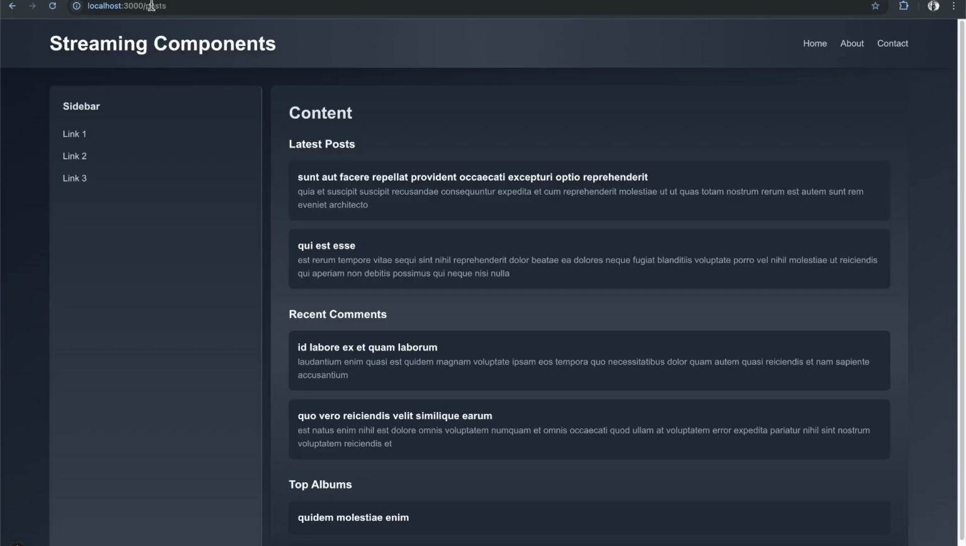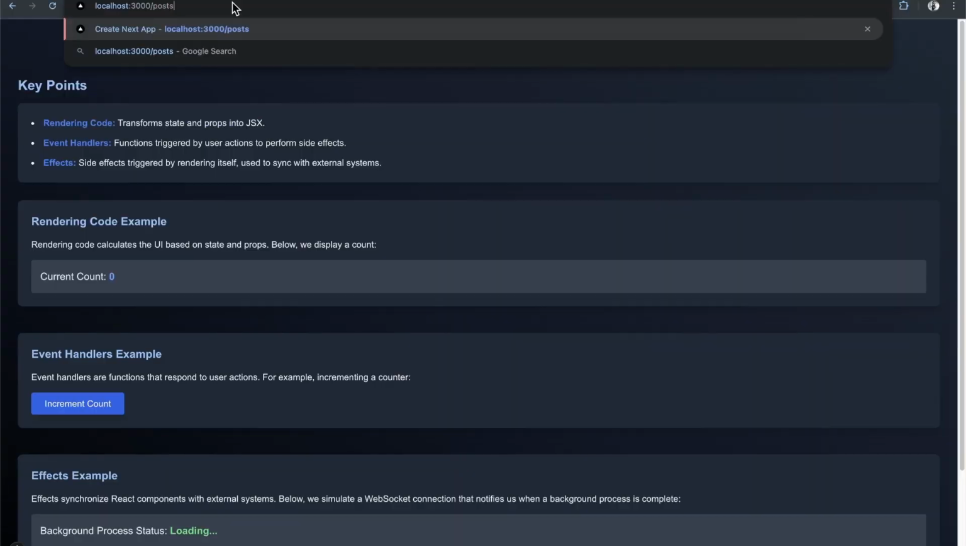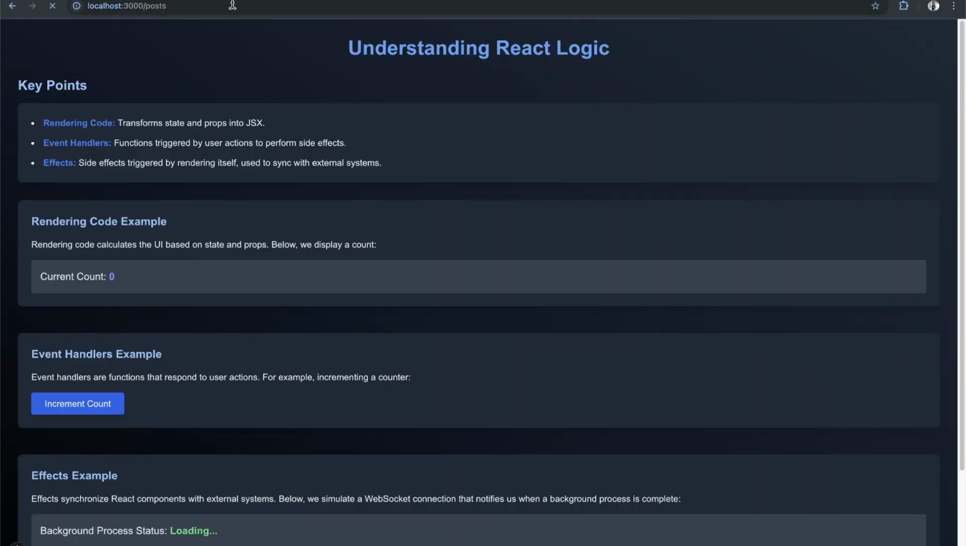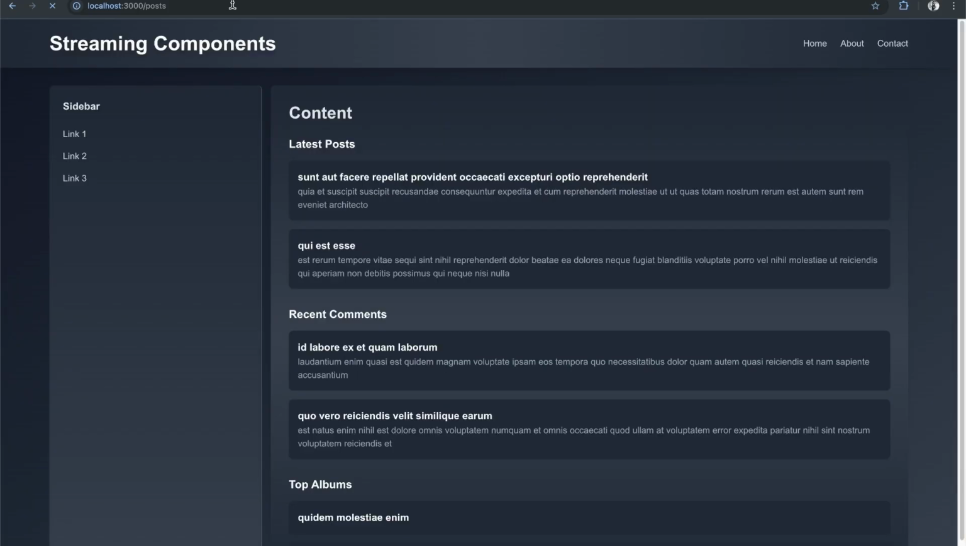And you can see after I hit enter there, there's a fairly long delay, and then our streaming components page just kind of pops up. So let's do that one more time. I'm at our homepage, navigating to posts, hit enter, it sits here for a few seconds, and then it just pops up with our streaming components page.